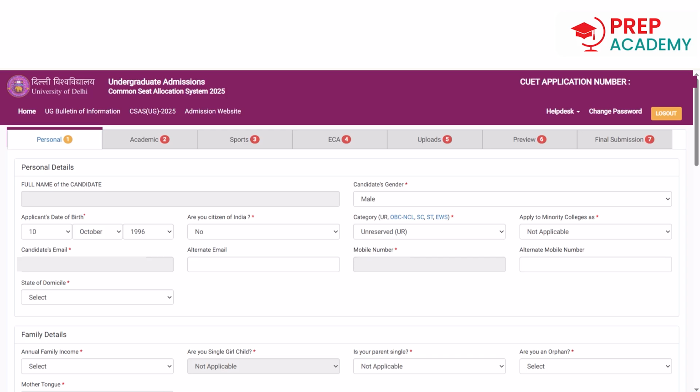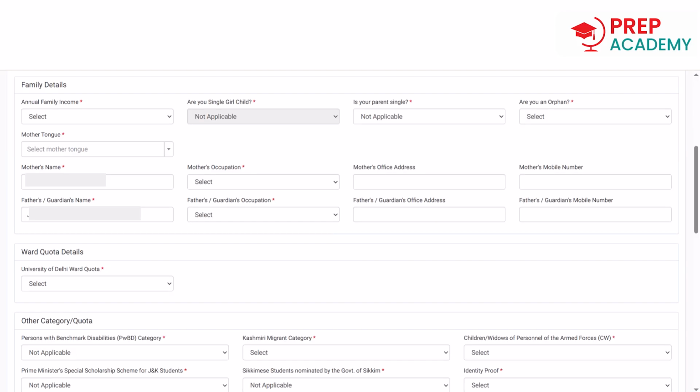Enter your annual family income. This is important, especially for OBC, NCL and EWS, as income above 8 lakh rupees will disqualify you from reservation benefits. If you are a female student and the only child in your family, select yes for single girl child quota. We'll discuss this further in FAQs. Indicate parent status. If your parent is single or if you are an orphan, select your mother tongue.